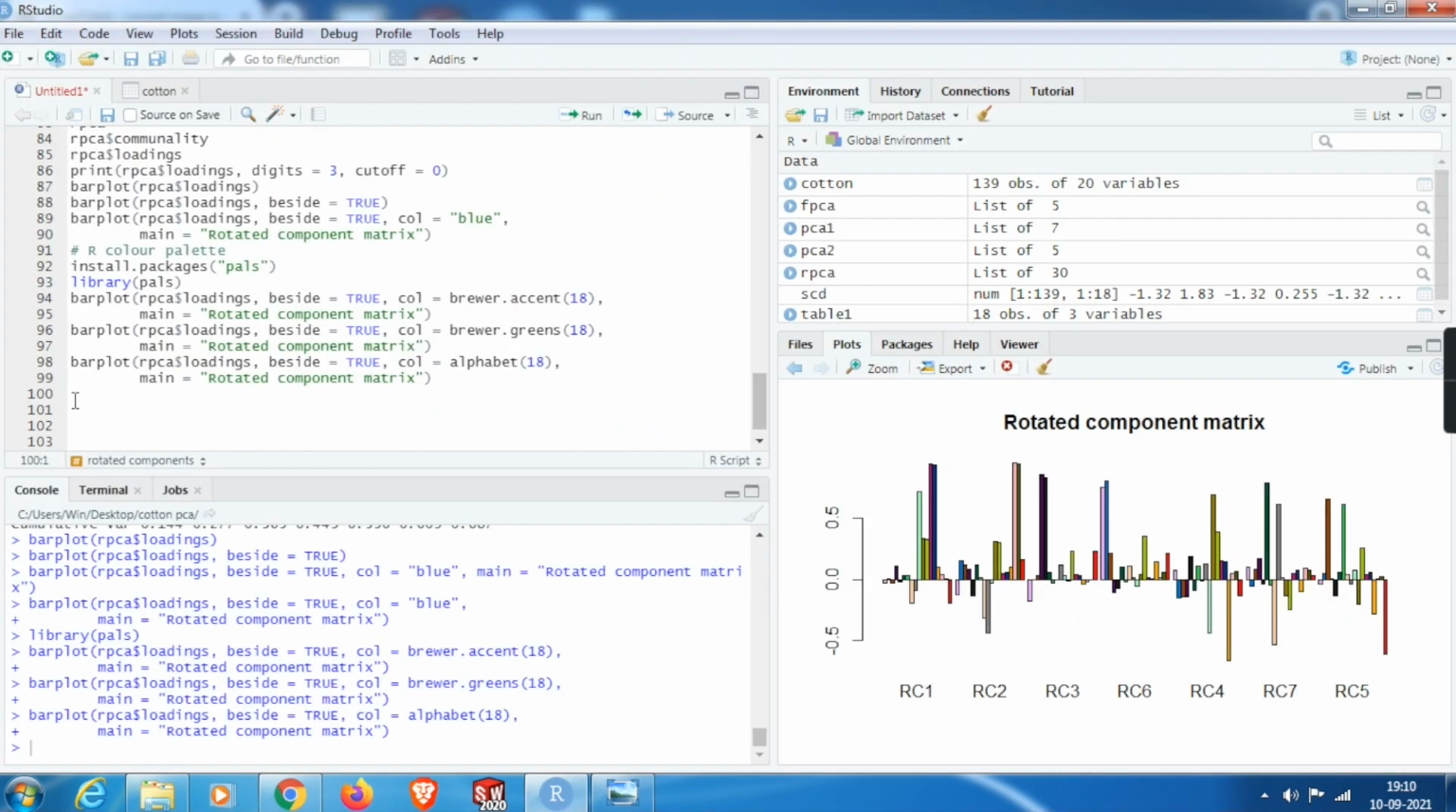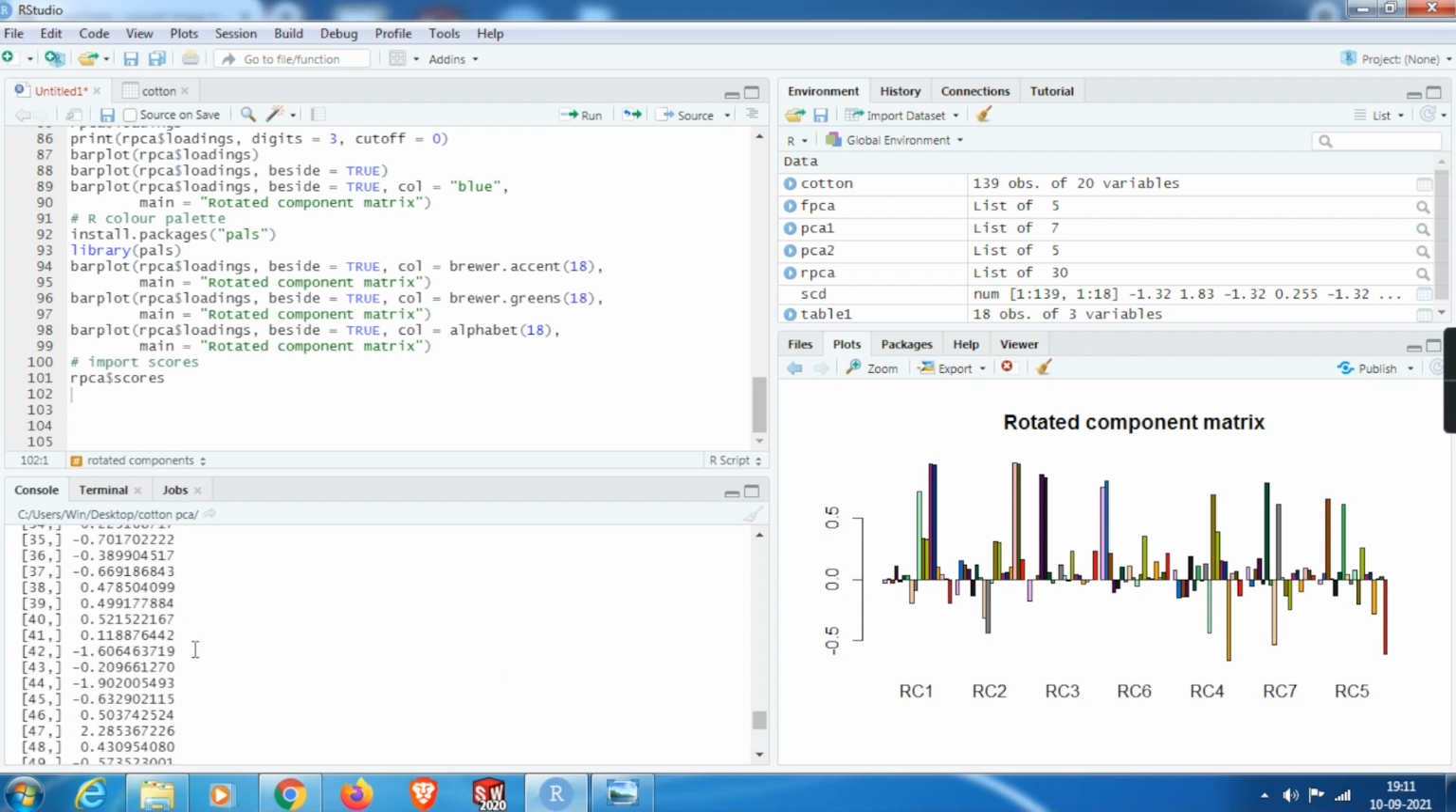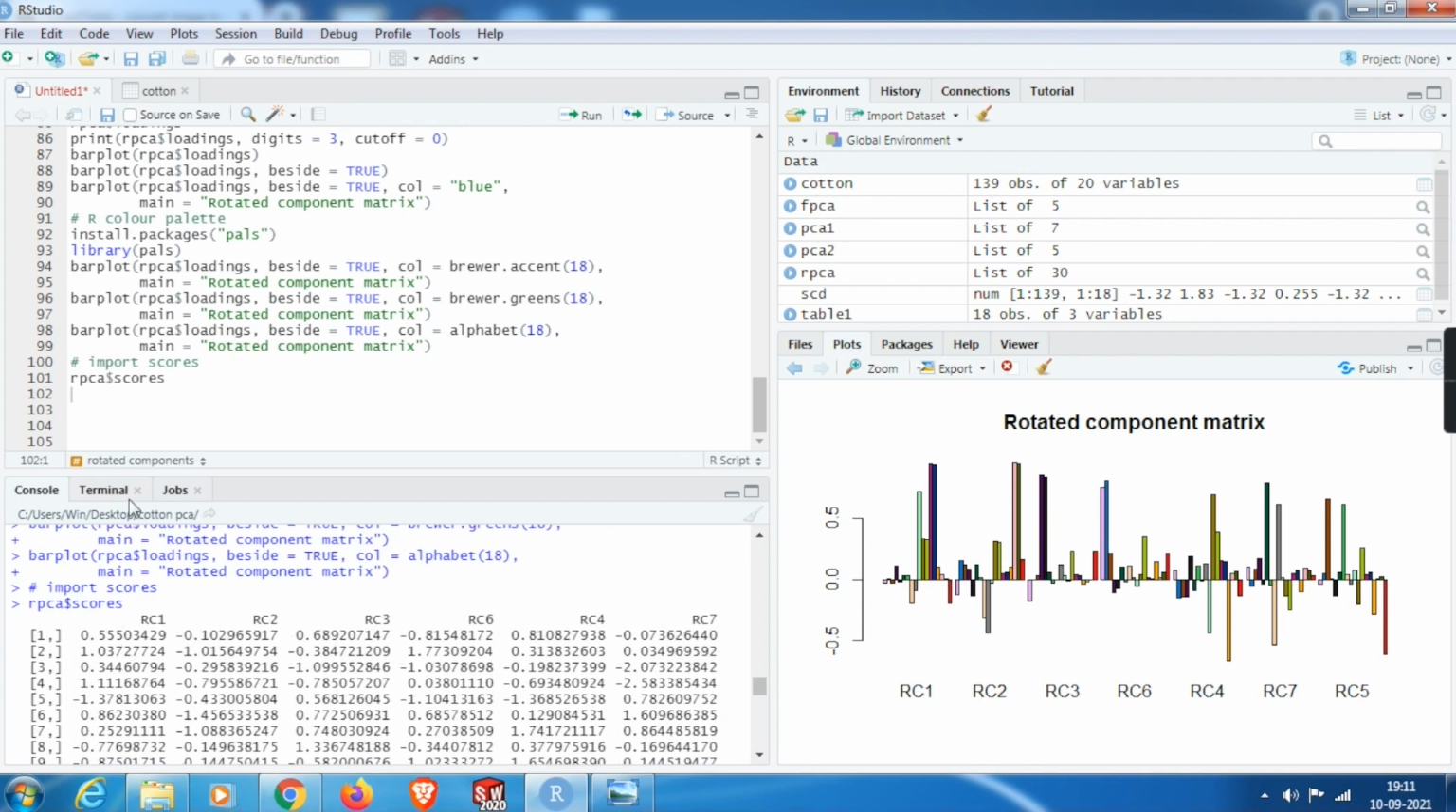So finally we are in the last part of the video. Here I will show you how to import the scores of rotated components into an Excel sheet. If you don't know where the scores have been stored, they are stored in the object RPCA. So use the dollar symbol to select the scores. When we execute this line, we will find the scores here in the console, but they are very hectic to read from here. So I will store the scores in an object known as scores.